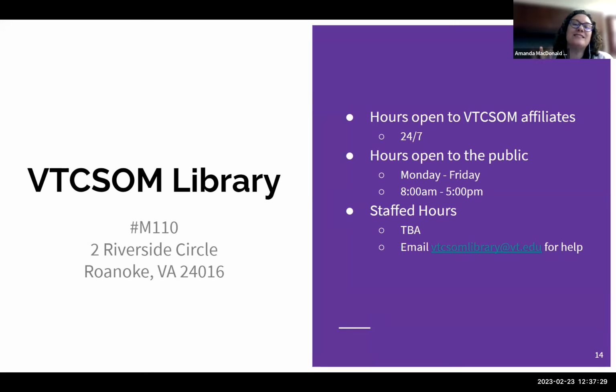I have staffed hours here, TBA. As you probably noticed in our introduction, I'm serving as the interim head of the library here. We will be very soon hiring a library specialist who will be here full-time as well. Right now, I'm here most Tuesdays and Thursdays. I am also a professor on the Blacksburg campus, so I'm teaching a class there Mondays and Wednesdays. So like I said, I'm here in Roanoke Tuesdays and Thursdays most weeks.